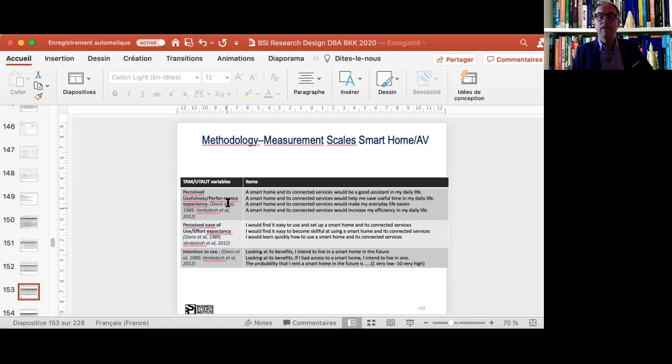Effort expectancy was also measured with Venkatesh and colleagues, 2012. I would find it easy to use and set up a smart home and its connected services. I would find it easy to become skillful by using a smart home. I would learn quickly how to use a smart home. And finally, intention to use, from Venkatesh and colleagues, 2012. Looking at its benefits, I intend to live in a smart home in the future. If I had access to a smart home, I intend to live in one. The probability that I rent a smart home in the future is low or high.